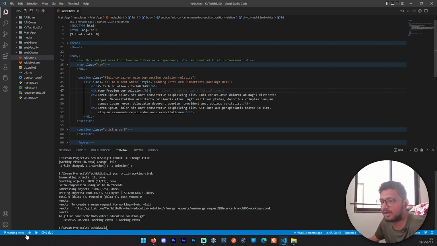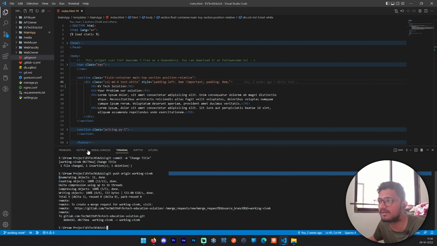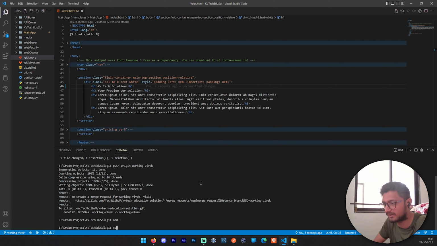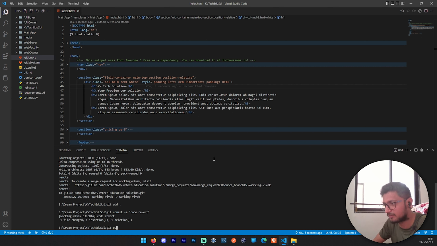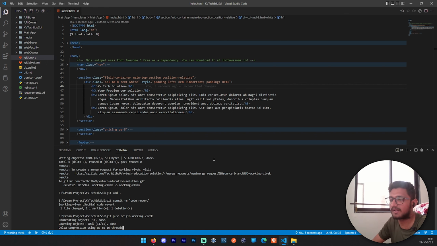Now I can do one thing. We will remove this and quickly I will push it from the terminal. For this second demo, I will revert the code and instantly push it to our servers. So again: git add ., git commit -m "code revert", git push origin working Vivek. So it has pushed to our working Vivek branch.